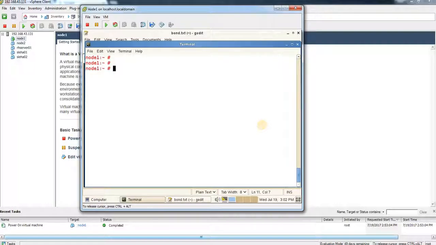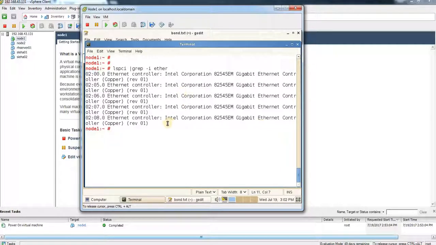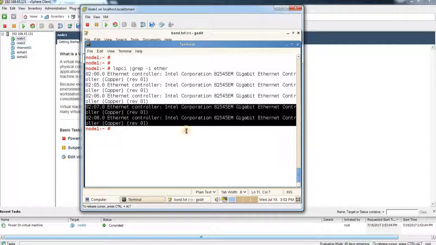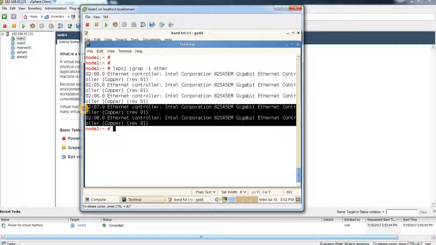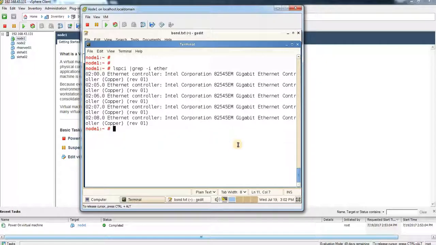Let me do one thing. I need to configure an additional bond device which is going to be bond1, and for that I need at least 2 interfaces. If I run lspci and grep for Ethernet, I have 2 more interfaces here, 5 interfaces in total, and these 2 are currently free, so I can use them.